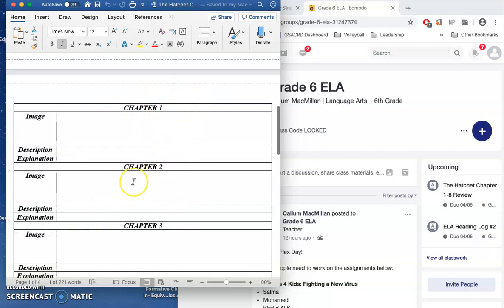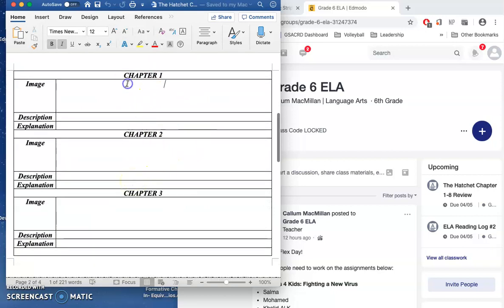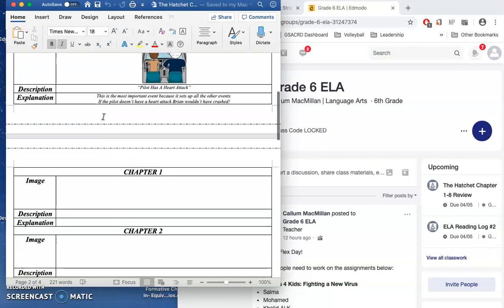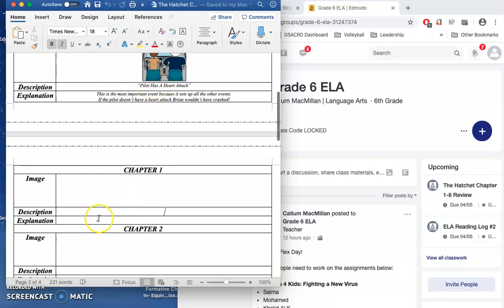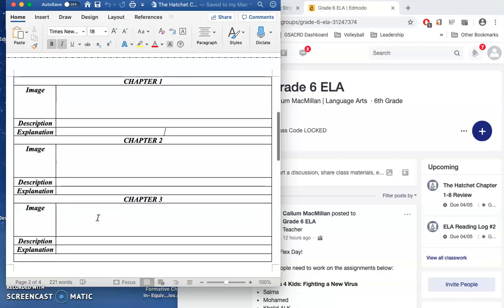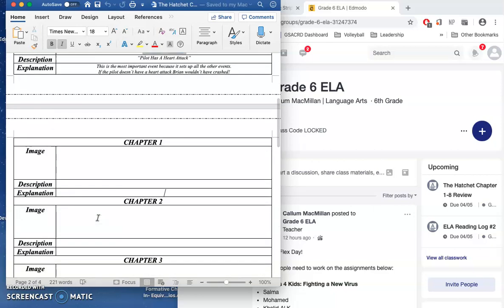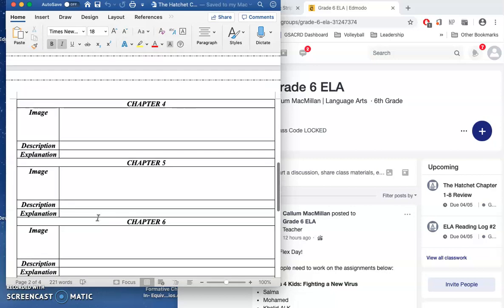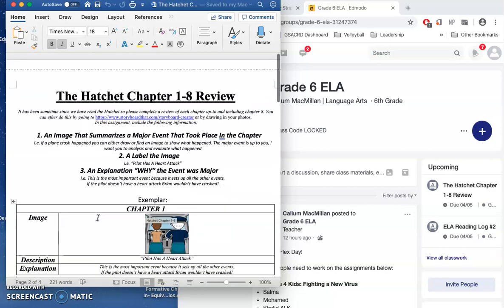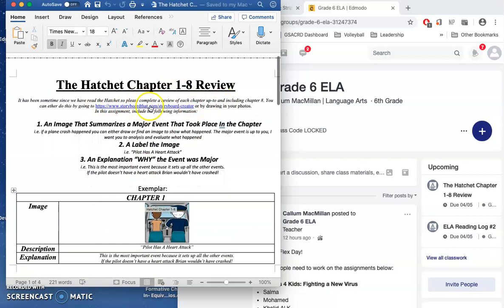Here's where you're going to put in your information. So the image goes in here, your description, or your label, goes in here, and then you have an explanation, about 2 to 3 sentences. Okay? Now, you can either print this and draw on it, or you can use your iPad and draw on it. I don't have a preference with that. Or you can use the storyboard.